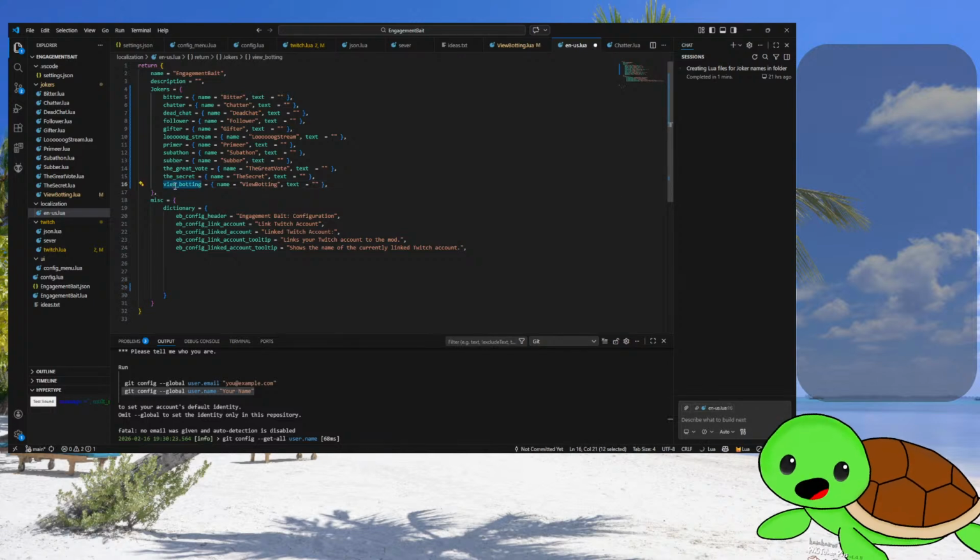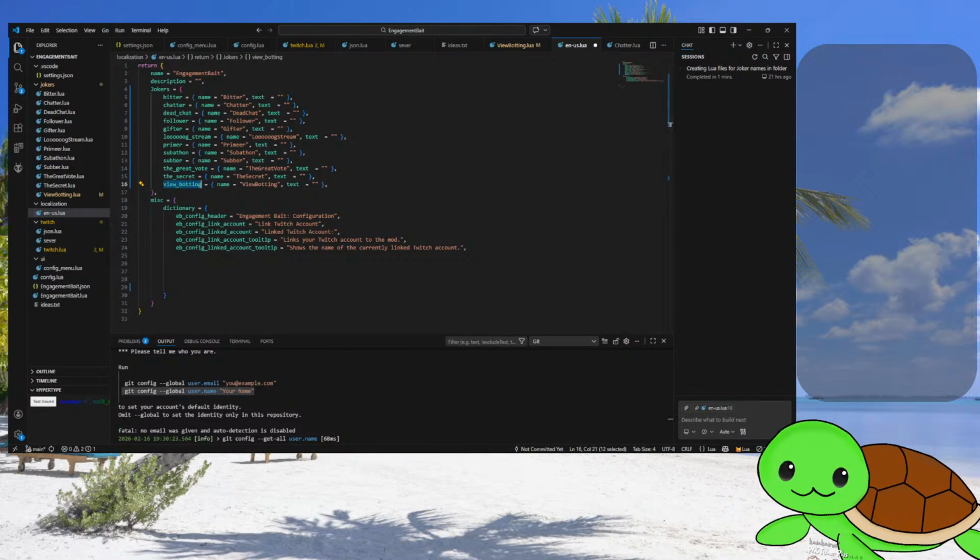Button. Pretty sure I need to add a key, don't I? Key.